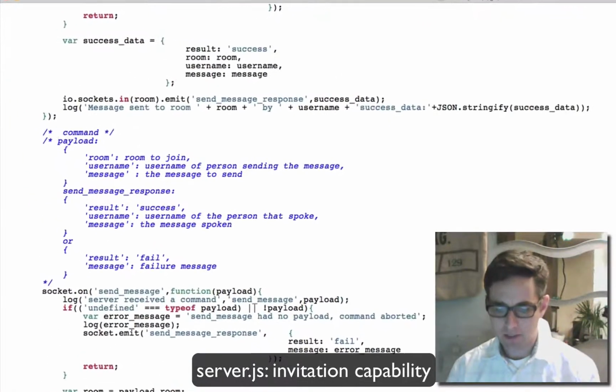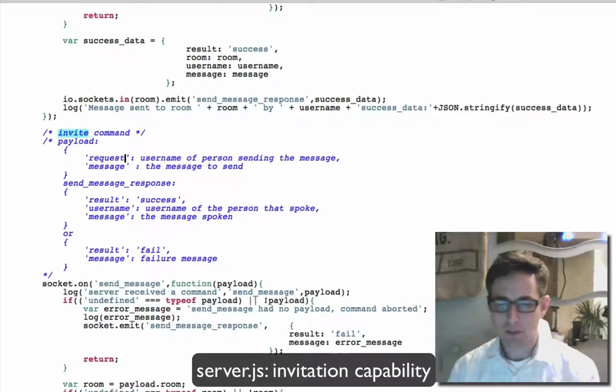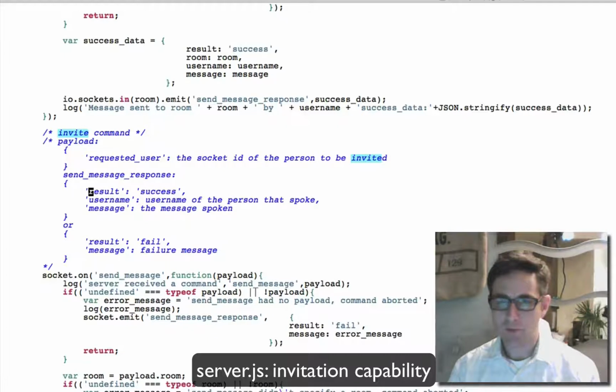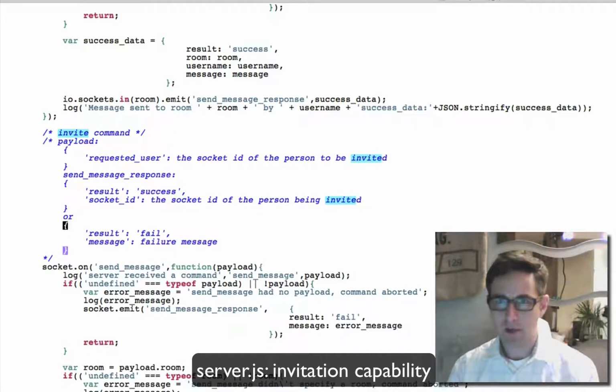So what we're going to have is the invite command. This is what happens when the client talks to the server and says invite. And the payload for this is just going to be the requested user. And so this is the socket ID of the person to be invited, and there's no message, and the response will be result success, and it'll be the socket_ID of the person being invited, if all goes well. Otherwise, it'll just be a fail and a failure message.